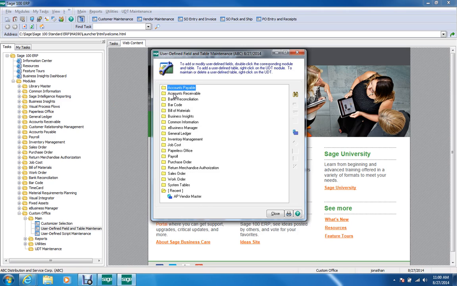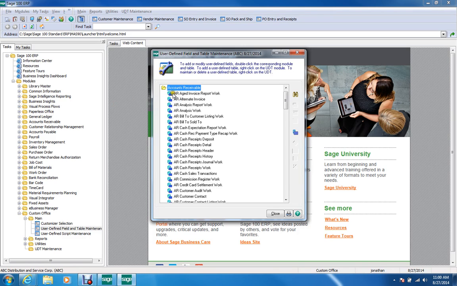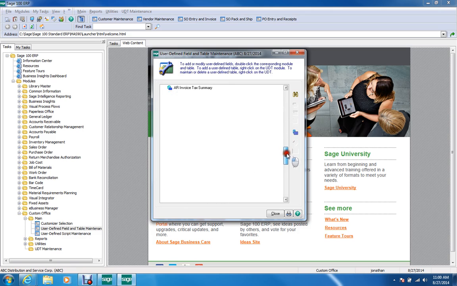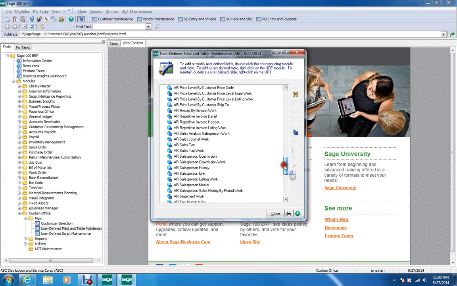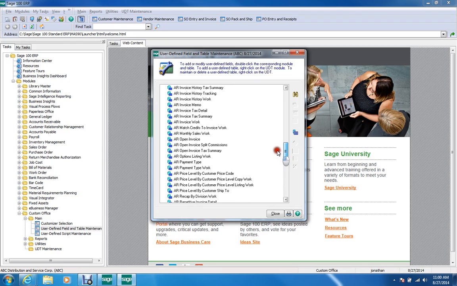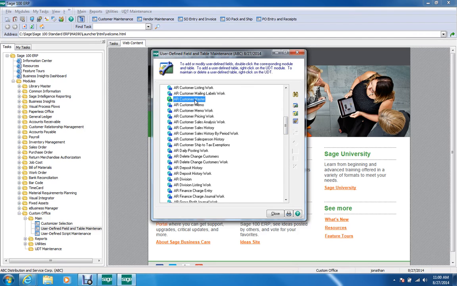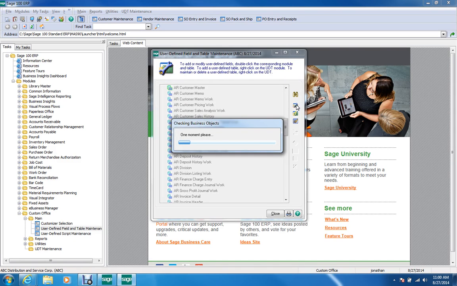I'm going to open up accounts receivable. Here I see under accounts receivable all of the different tables that accounts receivable uses. I want to create something simple that I can add onto the accounts receivable customer master file. So I'm going to go to AR and select customer. In this table, called the AR customer master, I can double click, or click on the edit fields button. I can do either.